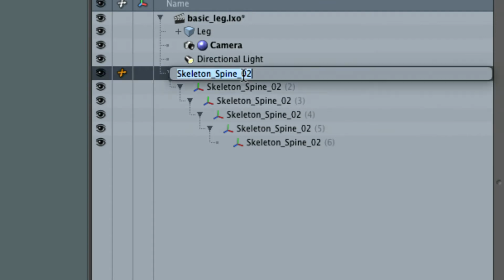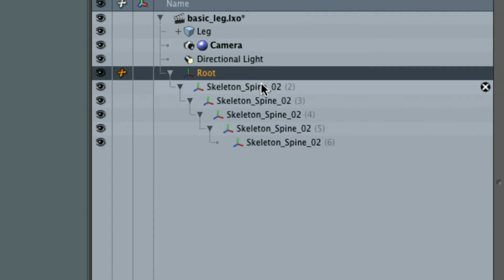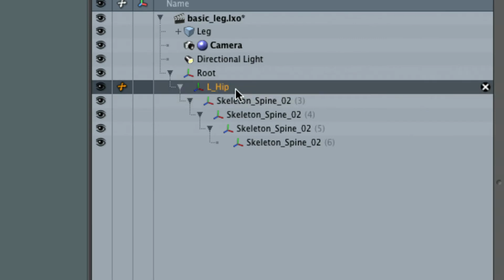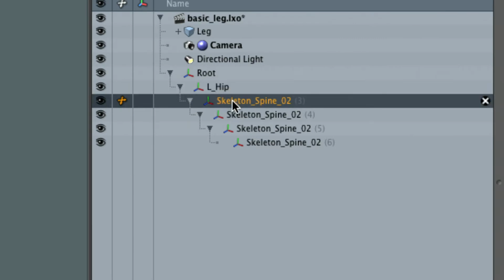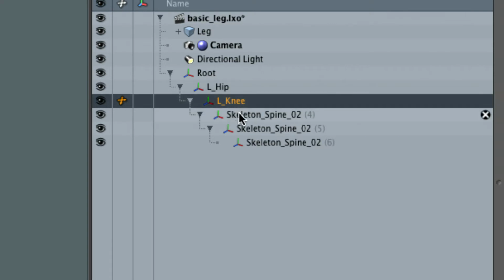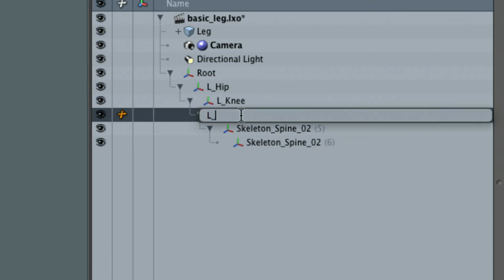Excuse me. Call this the root. Here are the hips, or hip. What is this? This is the left hip. I'm going to put L, hip. It's good to have a convention. L, knee. L, ankle.